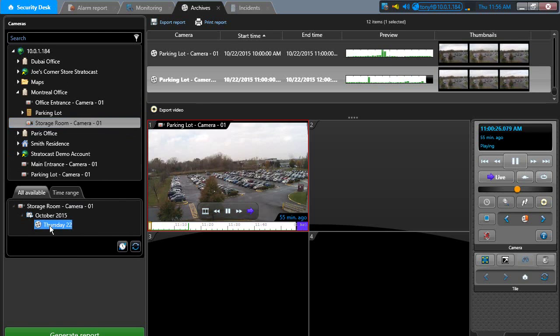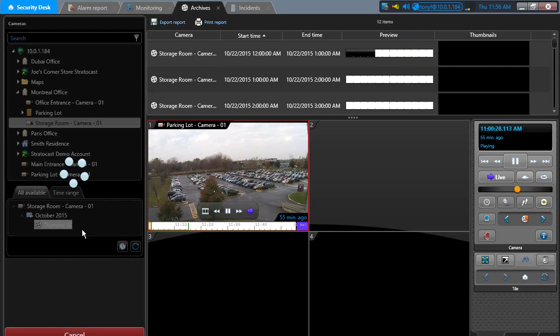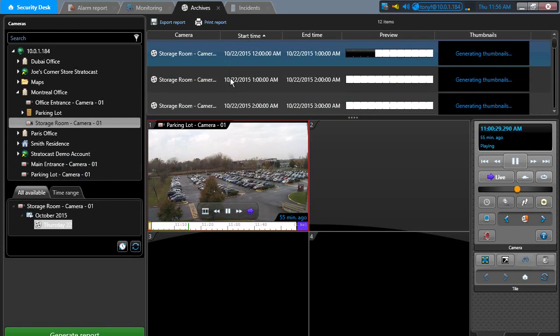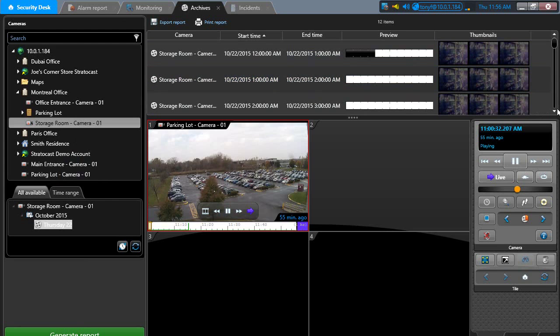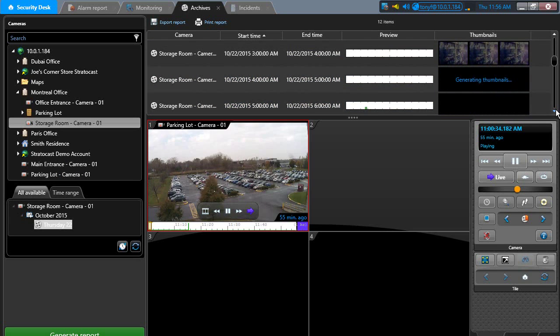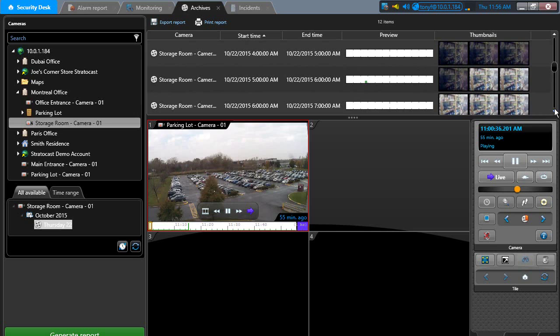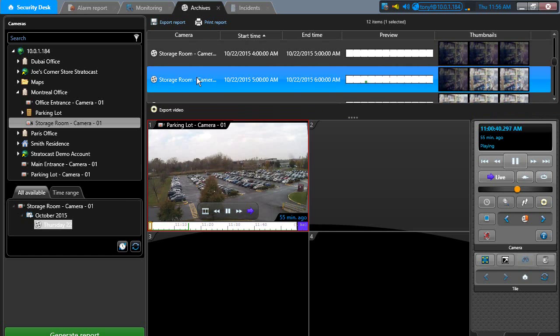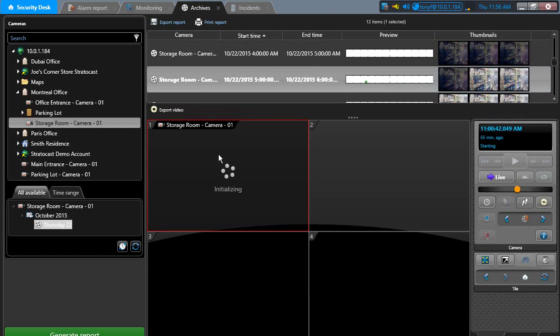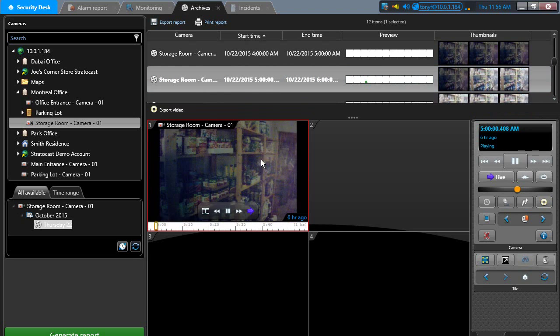I can go here, I can generate the report, and here's my archives for then, and I can look at a particular time when they came in, and I can see, oh, here's where they came in and they turned the lights on. So I'm going to drop this in here, and then that's going to show that video, and I can keep that going for as long as I want to.